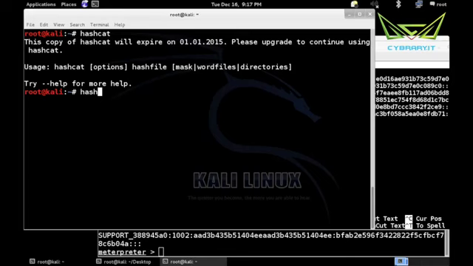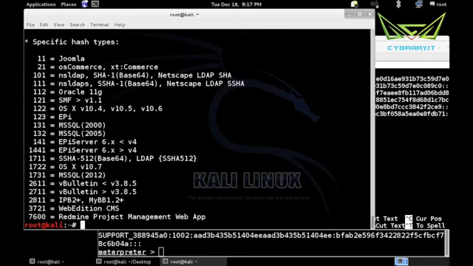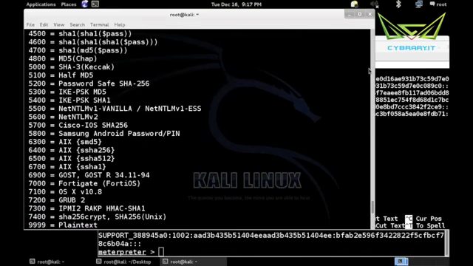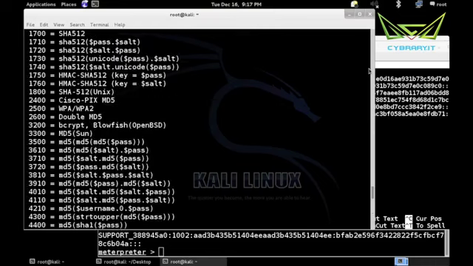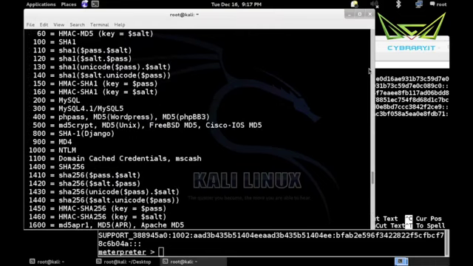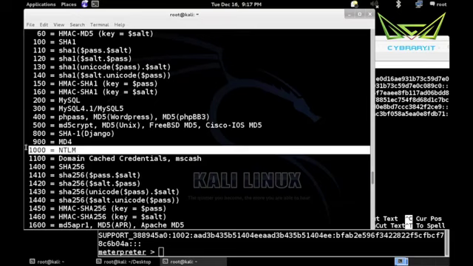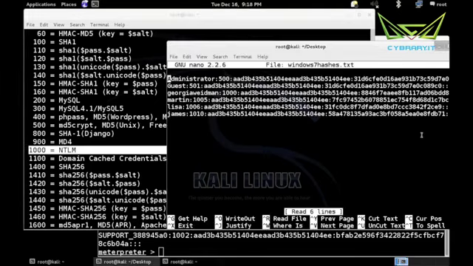So what we can do is hashcat --help, because we need to actually tell it the mode. We're not going to be able to just have it guess. So we want to grab one of these mode numbers. So we want, say, NT hashes. So NTLM, that's 1,000. Let's try that one on our Windows 7.